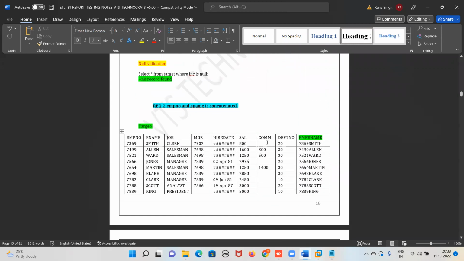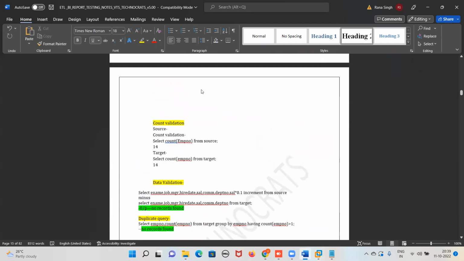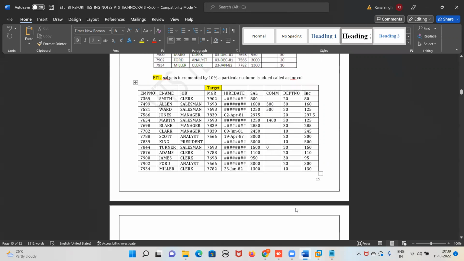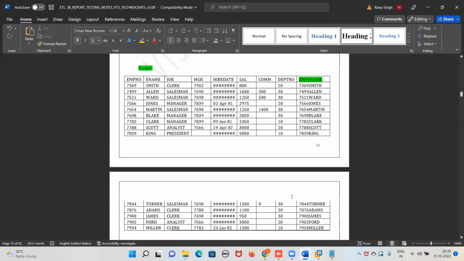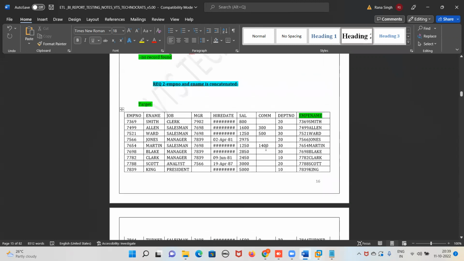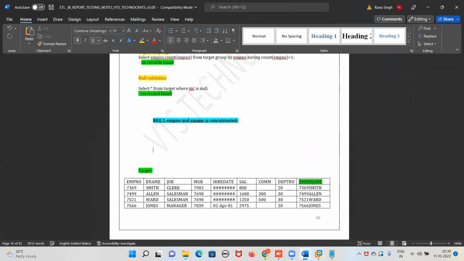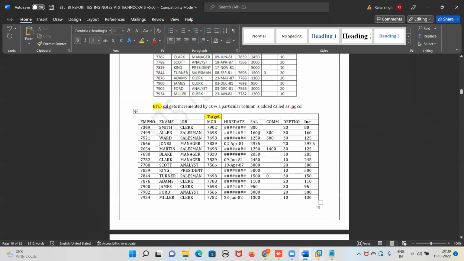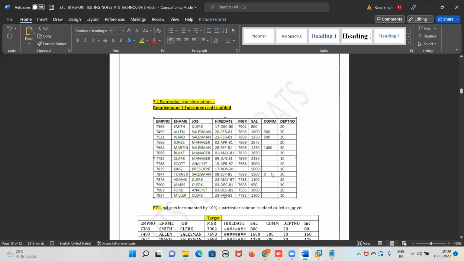So now, guys, there are different requirements. Suppose this is a requirement. We validated it, right? What was the requirement? The requirement was that salary got incremented by 10%. So the validations are the same: count, minus, duplicate, null, and as per business logic. Business logic one was that salary got incremented by 10%. The next business logic is that the employee number and employee name are getting concatenated and loaded into the target table. This is your target table. Now my question to you is, let me put the target table separately. This is the target table, and let me bring the source table. So this is the source table.